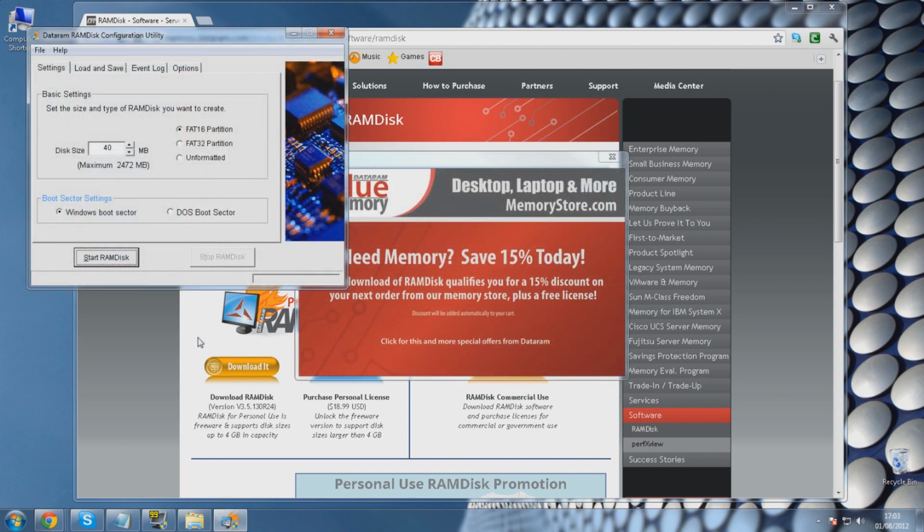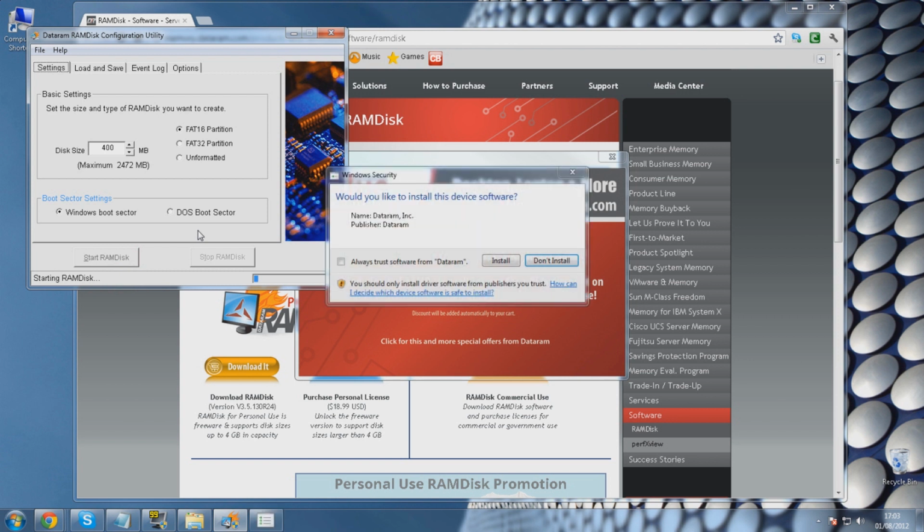Now that we have the program downloaded, we're going to want to change the disk size to 400 megabytes. We're going to have it on a FAT16, and we're going to hit Start RAM Disk. Install.